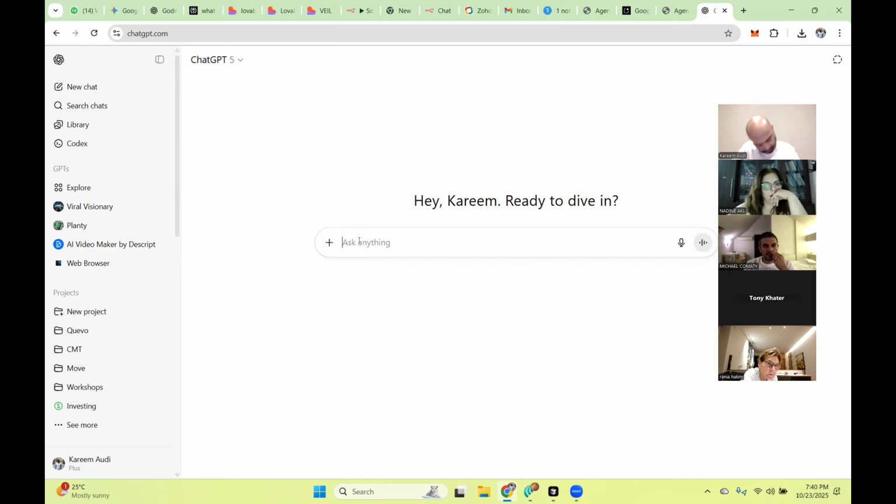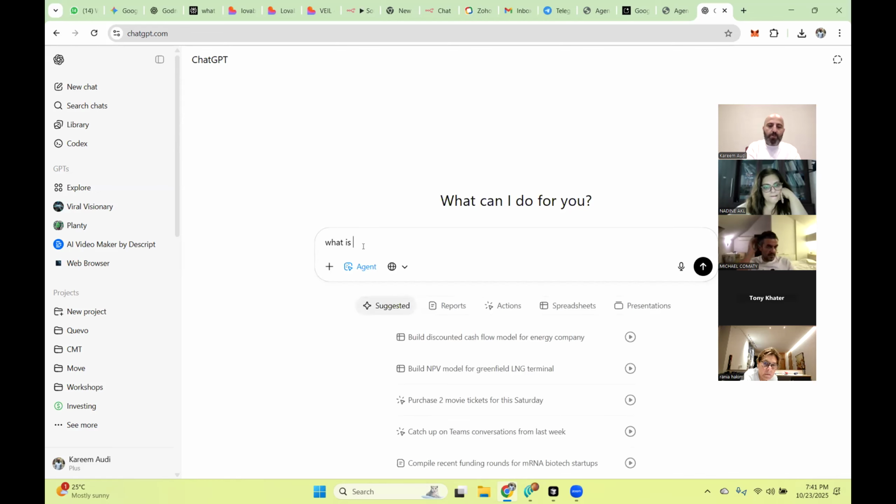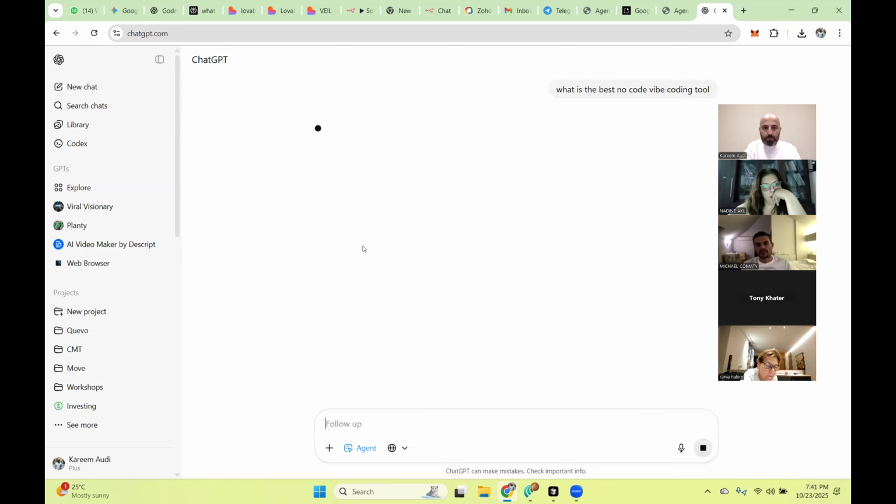I'm going to select agent mode, and I'm going to ask, what is the best no-code, vibe coding tool? And what you're going to see, if you haven't seen it before, is a little bit crazy.